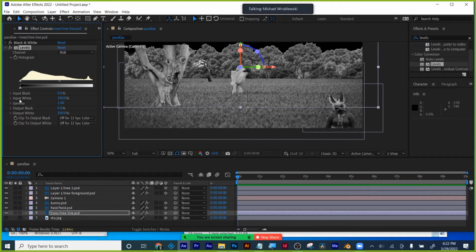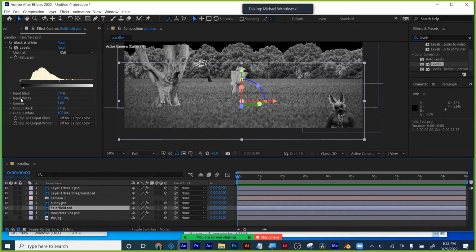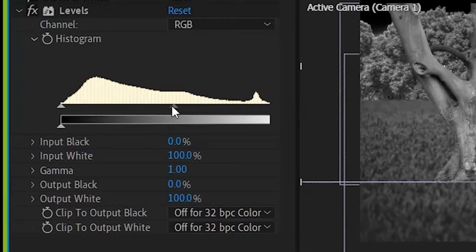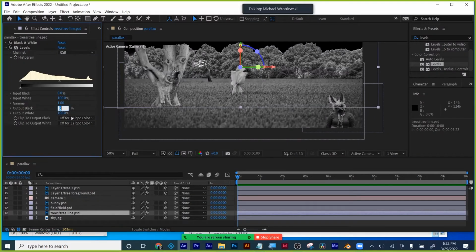Oh, wait a second. Okay, wait. Sorry about that. I grabbed the wrong slider. Wait a second, I'll show you what I meant. One second, let me just fix that. I was going too fast. The slider I meant to be grabbing is right here below the histogram, not the black level right there. So my output black, change it back down to 4%.